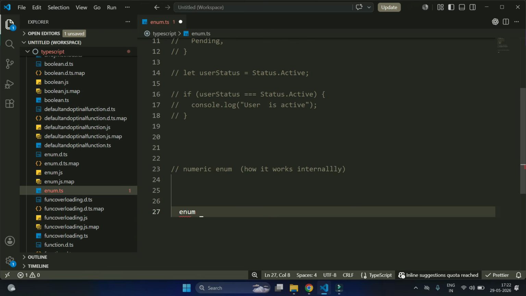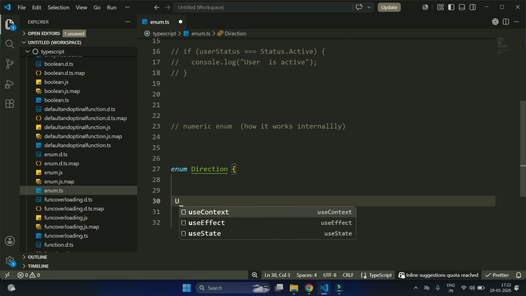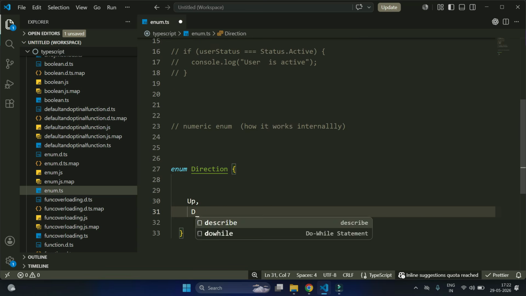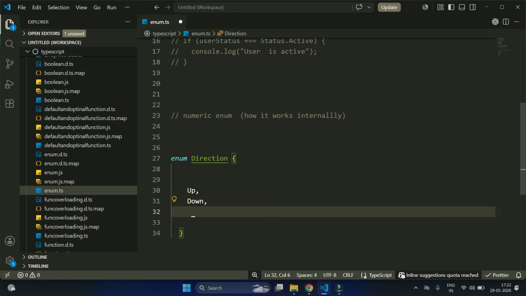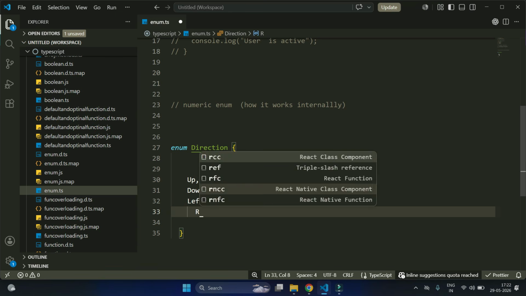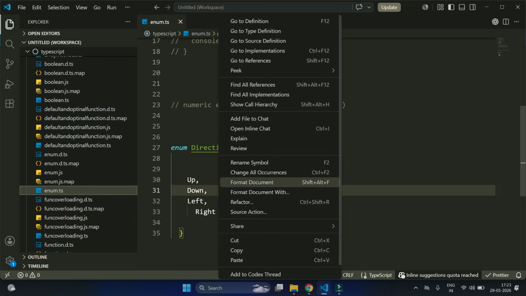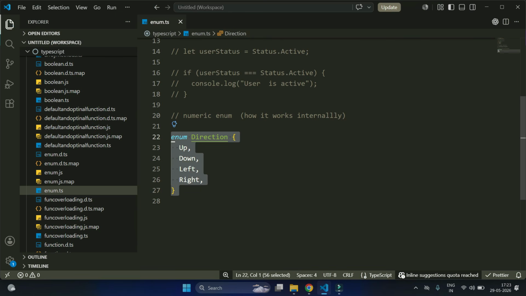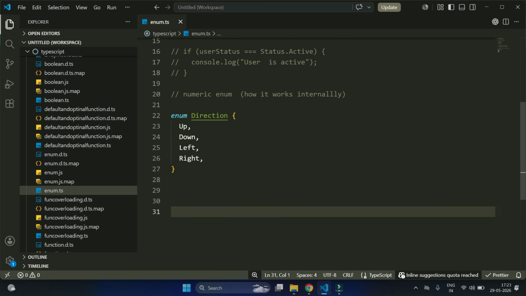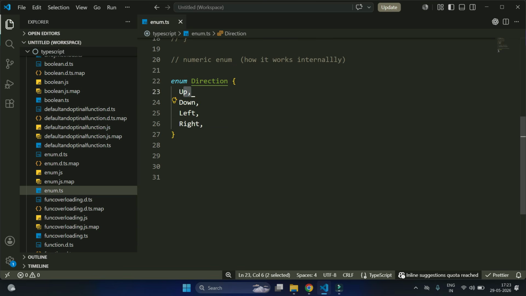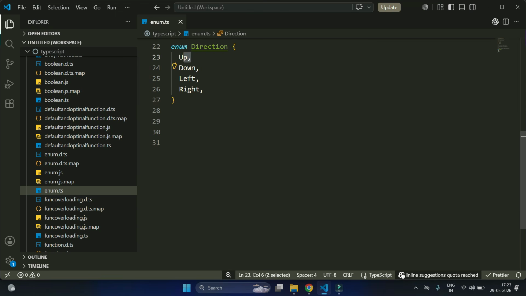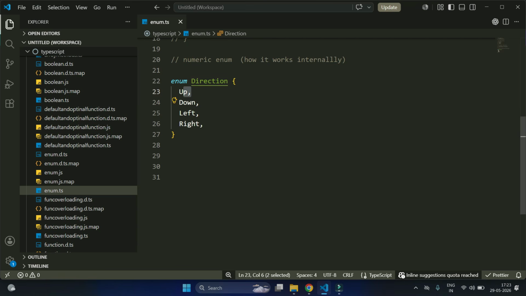Okay, here write enum Directions. Here write Up, then Down, then Left, then Right. Got it? So this is up, down, left, right. Behind the scenes, TypeScript does this: Up is 0, then Down is 1, Left is 2, then Right is 3. You can even console.log and check it here.